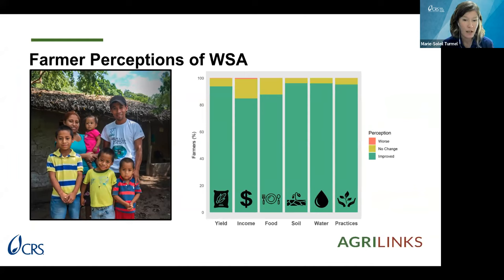We're currently finalizing a formal adoption study since 4 years have passed since the end of the first phase, and we'll be sharing those results later this year.